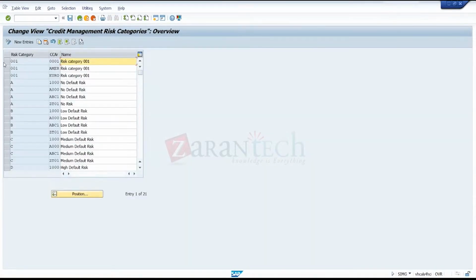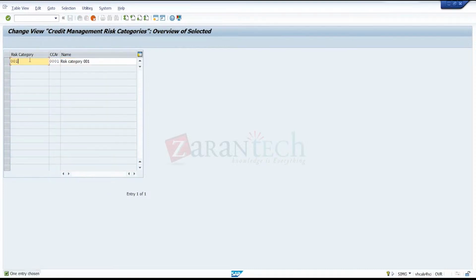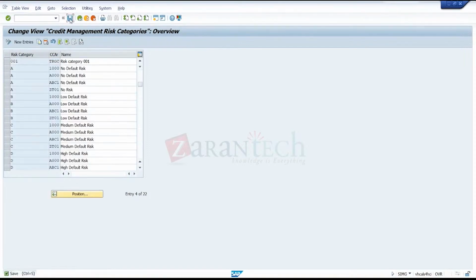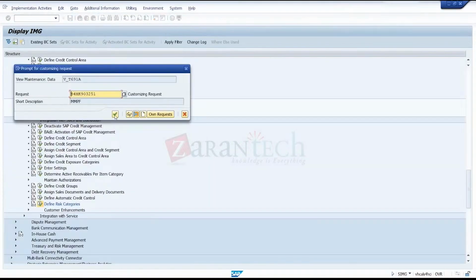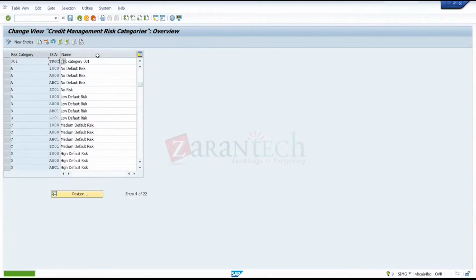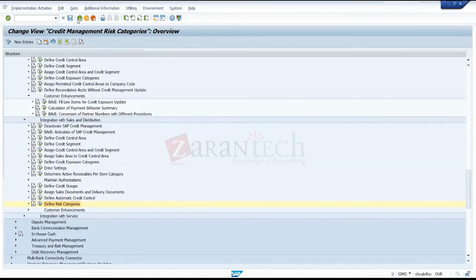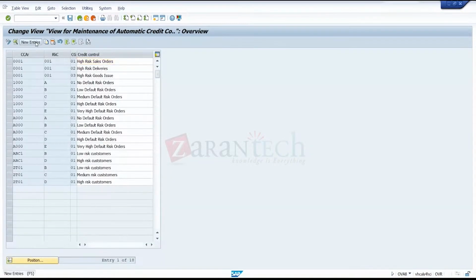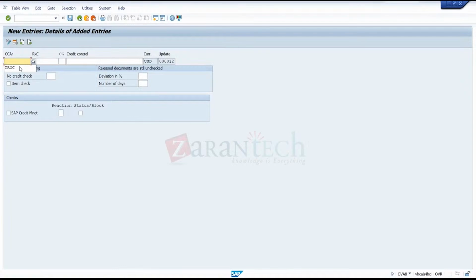So I will copy this one to TRGC. Okay, so we have to assign this category to the credit control area. Okay, this is the new change. Now go to automatic different credit control. So now go for new entries. Credit control area TRGC, this category.